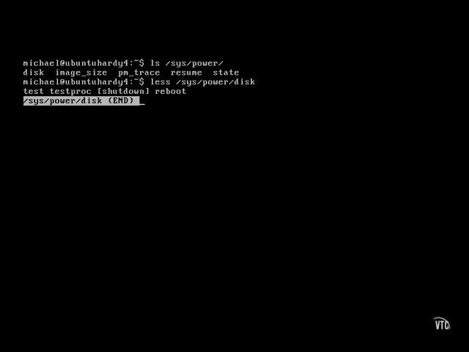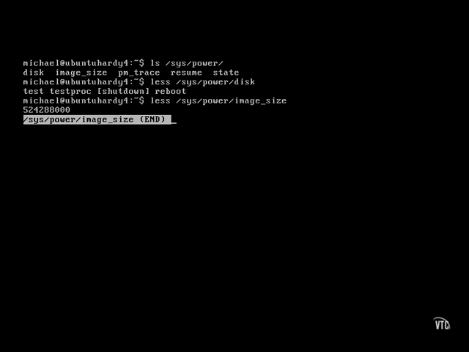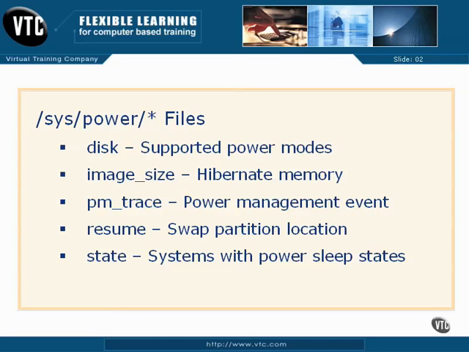It specifies supported power modes for the disk. The image file, or image_size file, specifies the amount of memory dedicated to a hibernate image, which saves your system in the case of a hibernate command. The PM_trace file is used to control the last power management event.